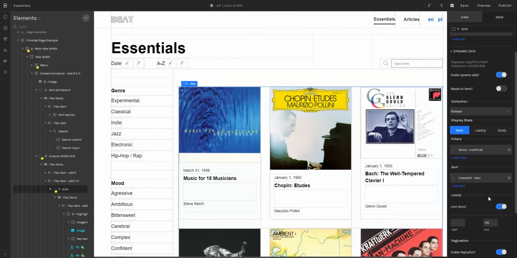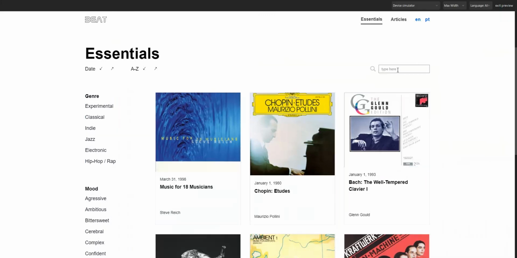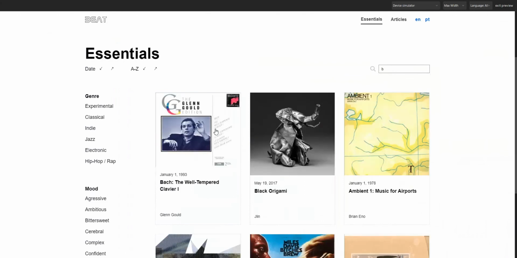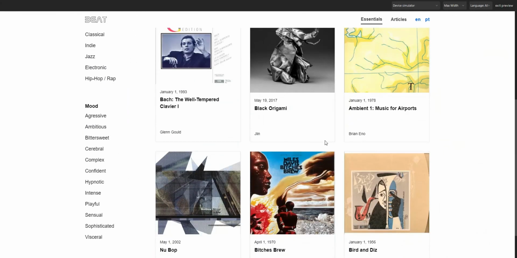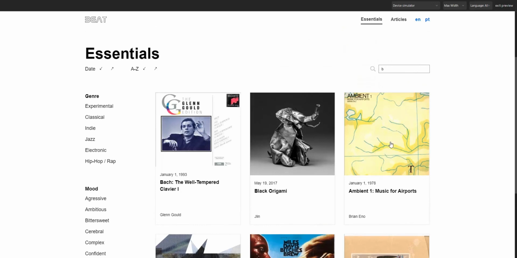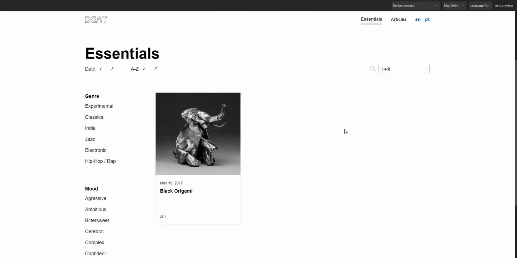So in this moment, our search has been finalized. I'm just going to enter the preview mode and we're going to test it out. So if I type in the letter B, all of these albums that have the letter B in their name will appear. I'm going to now type the word black. Now the search results will show me albums whose names contain the word black. So as you can see, it's very quick and easy to build the search functionality.